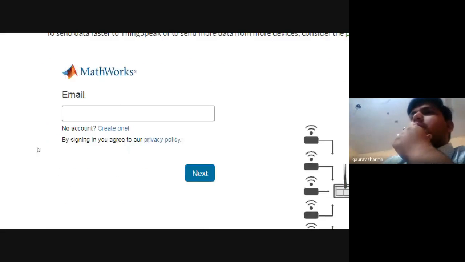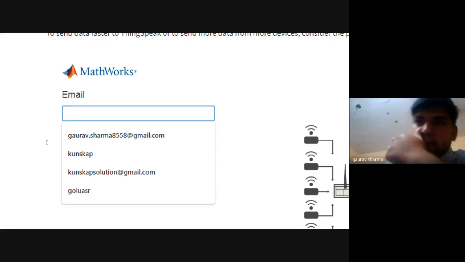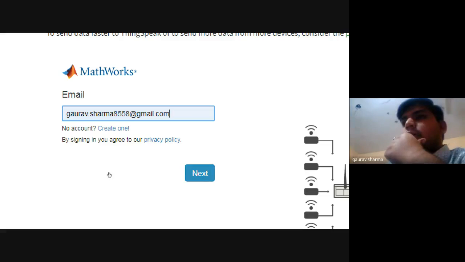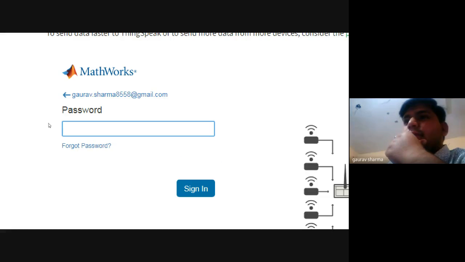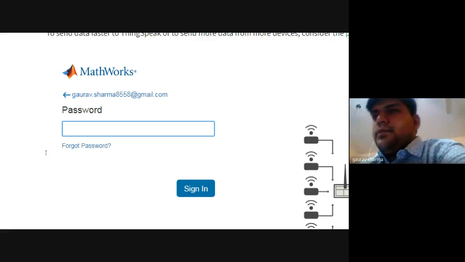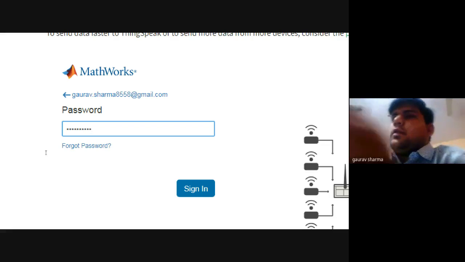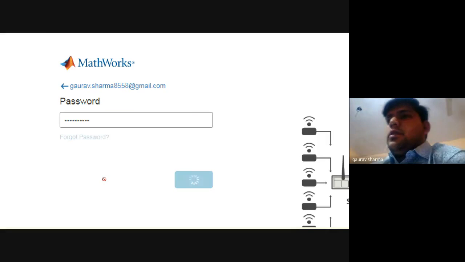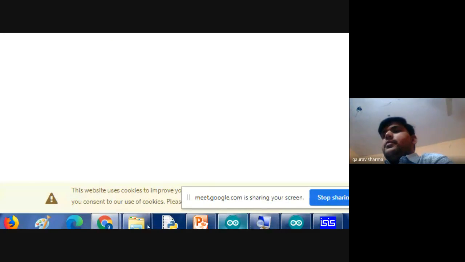Okay, so if you don't have one, you can go to the create one option. But I already have a MathWorks account, so I will directly enter into ThingSpeak. You just have to add your ID and password. By signing in, your MathWorks account will connect with ThingSpeak.